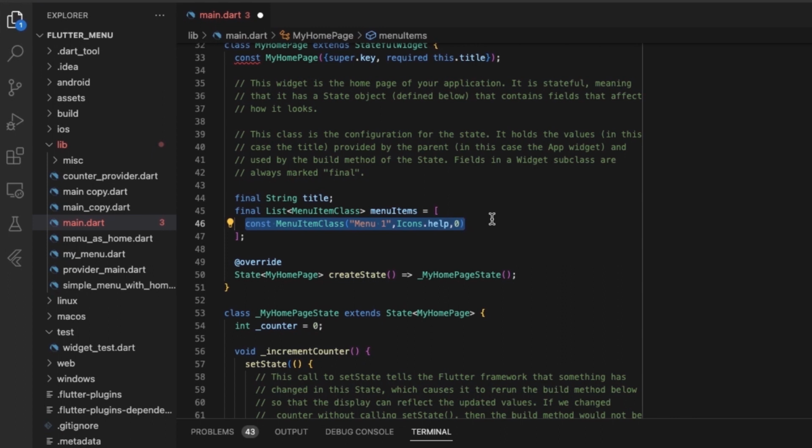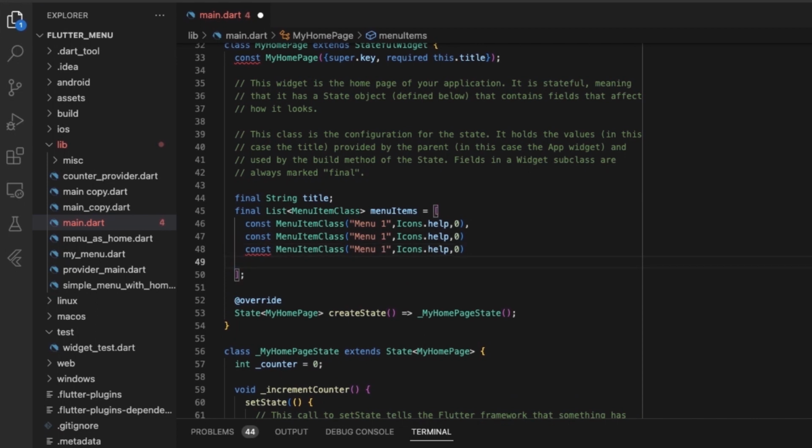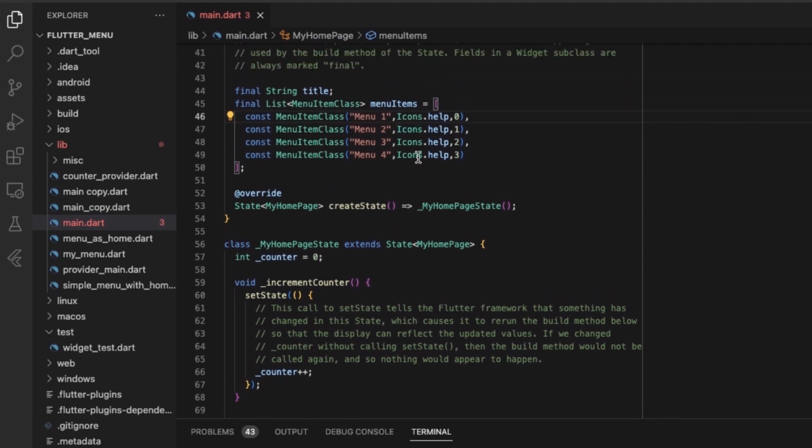So let's create some more menu items by just doing a copy paste. Let's keep it till 4 and let's change the indexes. And we need a comma here. We can keep the icon as it is. Later on we can change the icons as well. For now, this list of menu item class will work for us.